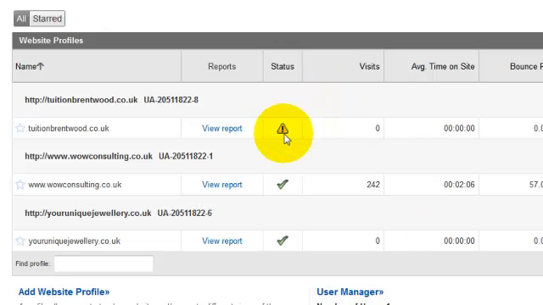I can now see that this profile has been created. Don't be surprised to see this yellow warning triangle in the first instance. It's not instantaneous. It does take usually only a couple of minutes, but can sometimes take a bit longer than that for Google Analytics to actually detect the code.